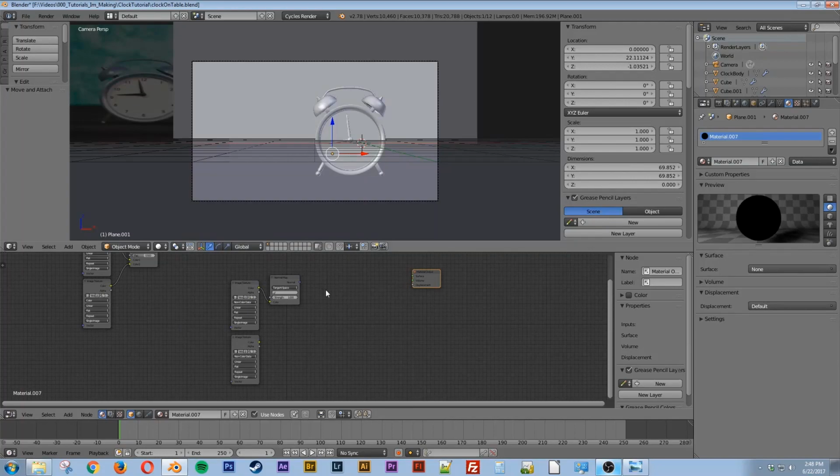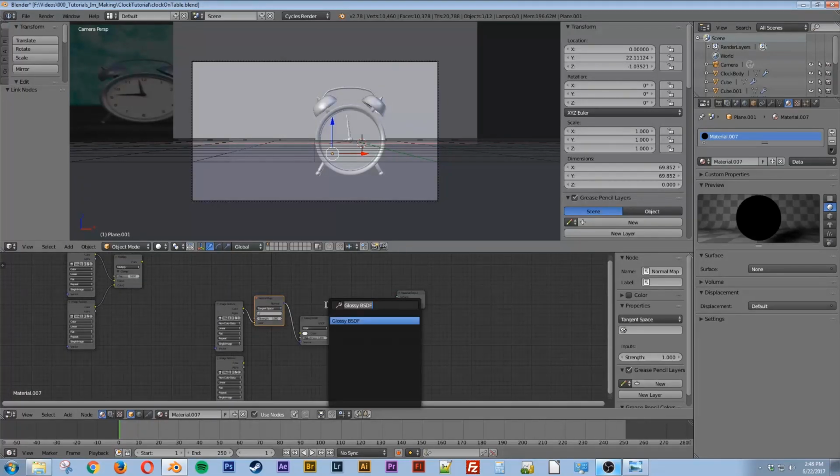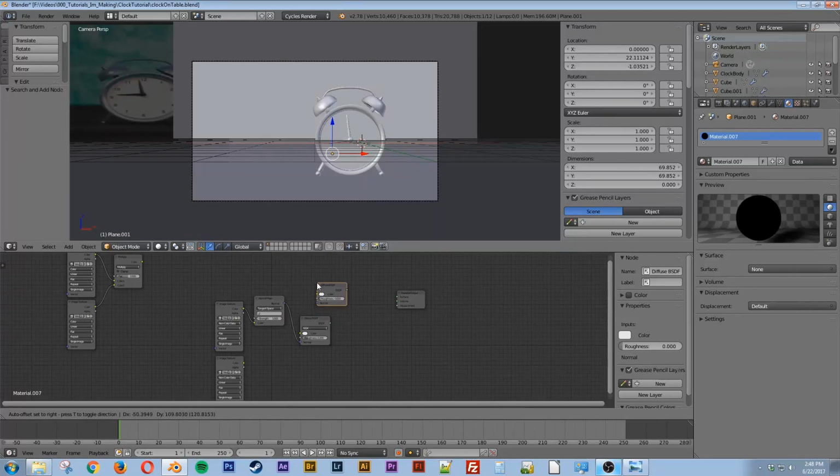We've got some more nodes to add. Alright, I'm going to hit Shift A, type in glossy, add that right here. I'm going to take the normal output and put it into the normal of this glossy. Shift A, I'm going to add in a diffuse, put that right here. We're going to take that normal output again and put it into the normal of the diffuse.